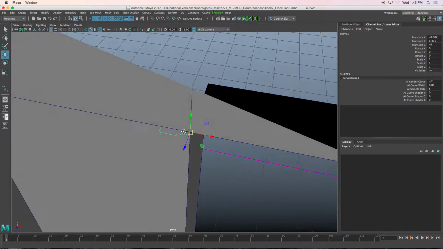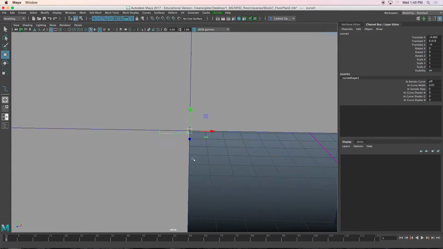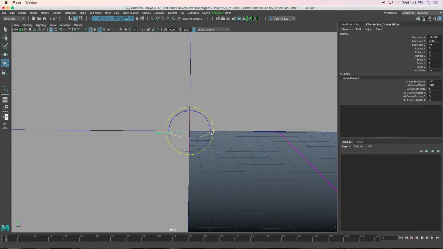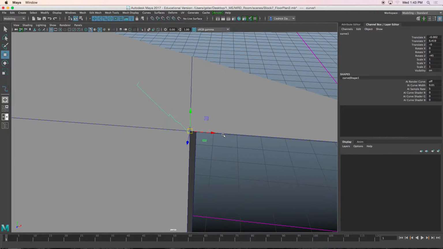Press F to frame in on this object. Press R and I'll scale it out a little wider. I'm going to press E to rotate it at a 45 degree angle. So to help me get that at a 45 degree angle, I'm going to hold J and rotate that at 45. And I'm going to press W.